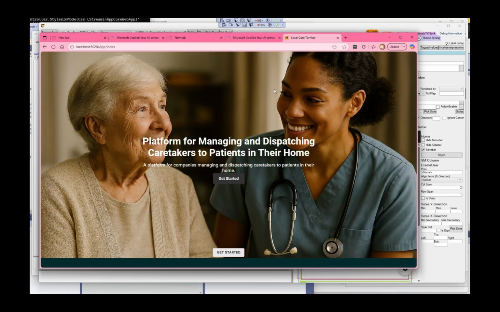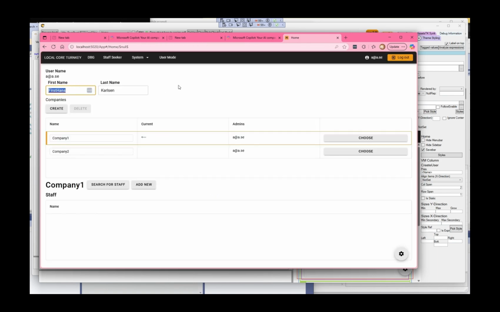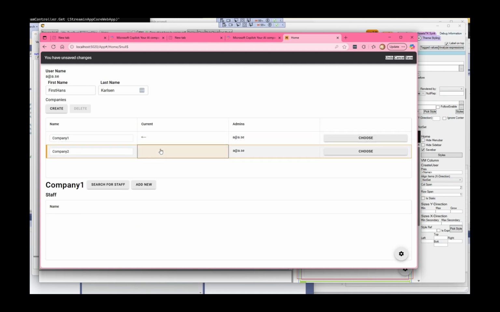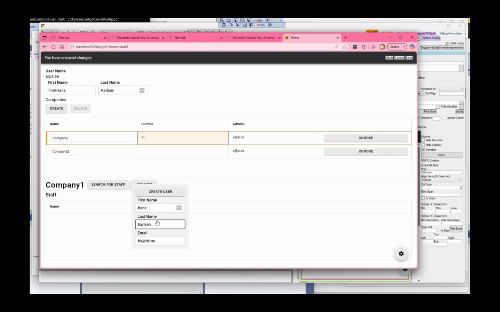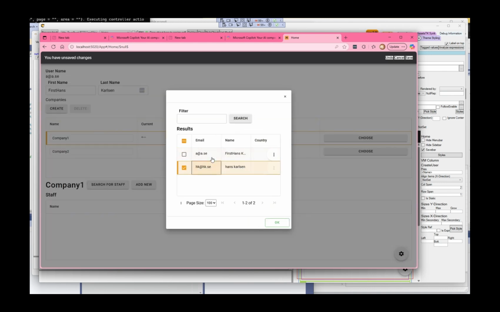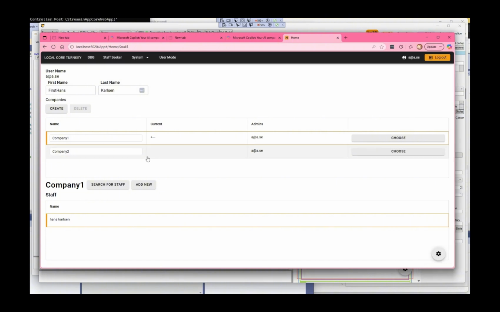All right, and now I have been able to get started. I can give myself the correct full name. I can create new companies, which I will be admin for. I can choose which company I want to work for or work with at this particular moment. So company one, add another. I can create new users. I can search for existing users, and if I find one I like, I can add that one and can save these changes. So I stop there for this session.